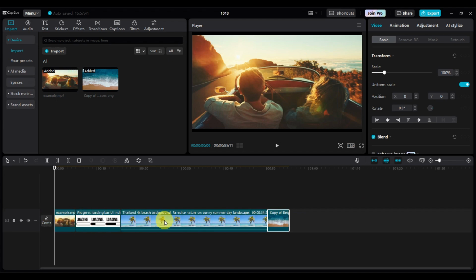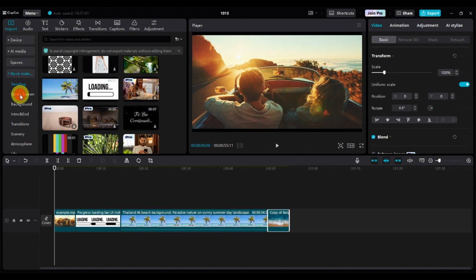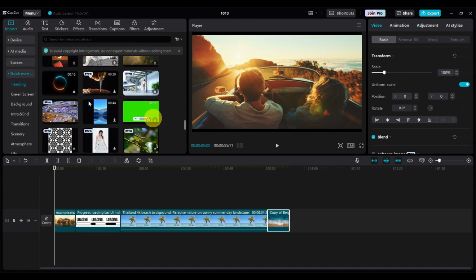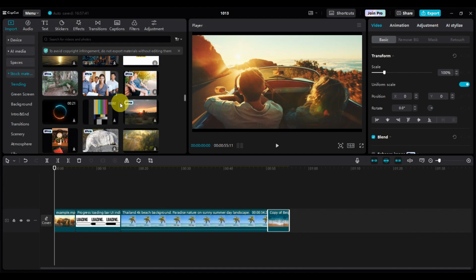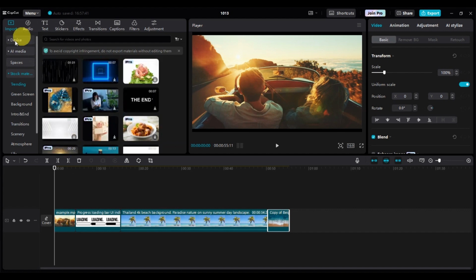So I have different clips already added in here, and if you haven't done so on your end, just click on the import option here on the upper part to browse through your different files, or you could simply drag and drop it in here. Some of the clips that I've used in here are from the stock materials available here on CapCut. These are free to use clips that are offered here on CapCut. So there are paid and there are free. I'm choosing the free one here.